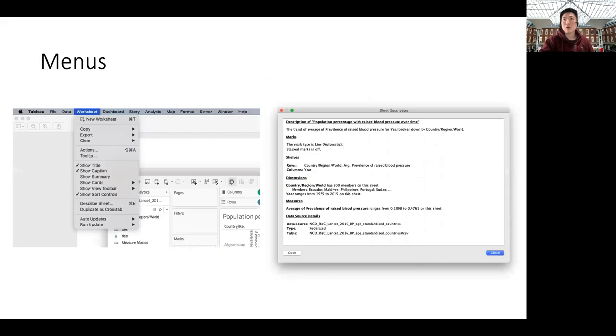Okay. Maybe we'll start with the easiest one, which is the menu. It's just on the top of the window, and it gives you access to different functions in Tableau. As we mentioned before, in Tableau, you don't need to write code, so all the different things you can do will be accessed through menus or some settings. That's all on the top.